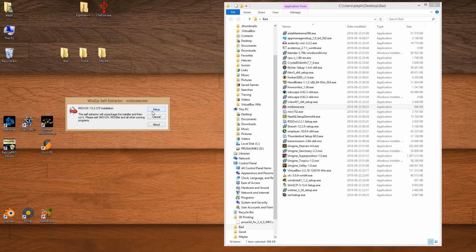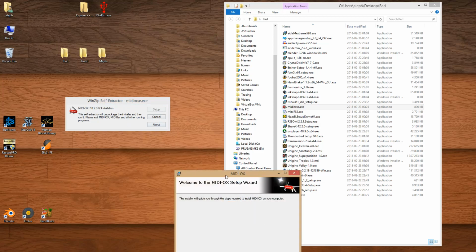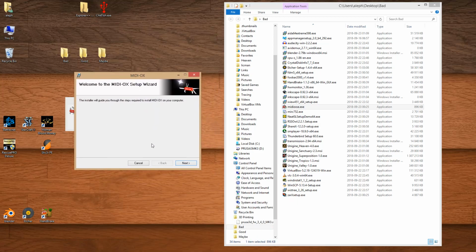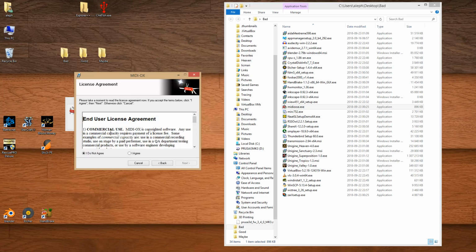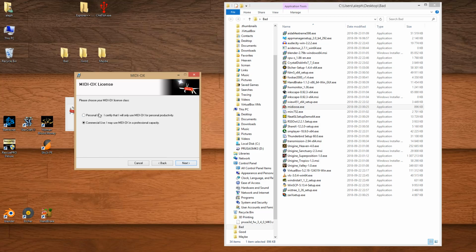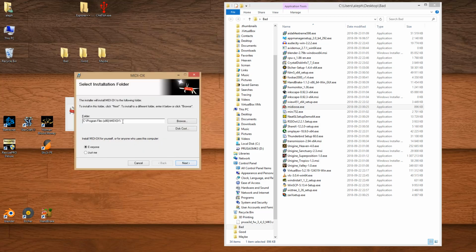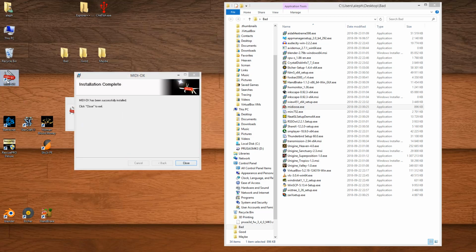Another program, MediaOX. So it's a self-extracting thing, so you need to first extract things and launch the setup. There's welcome, unnecessary. Agreement, you need to click a checkbox and click next. Personal use, yeah, fine. And then unnecessary question about the directory and confirmation and installation. And look, it puts this shortcut on the desktop. Why? I don't want that.